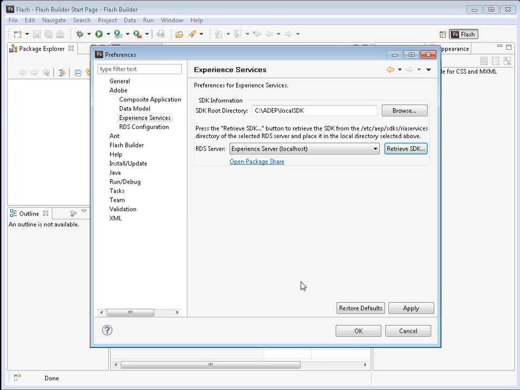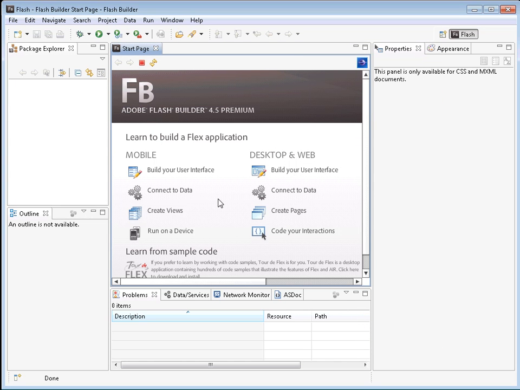Now that you've enabled RDS, tested your server connection, and pulled down a local copy of the SDK, the tooling is now properly configured. We'll be covering creating new applications in another session.